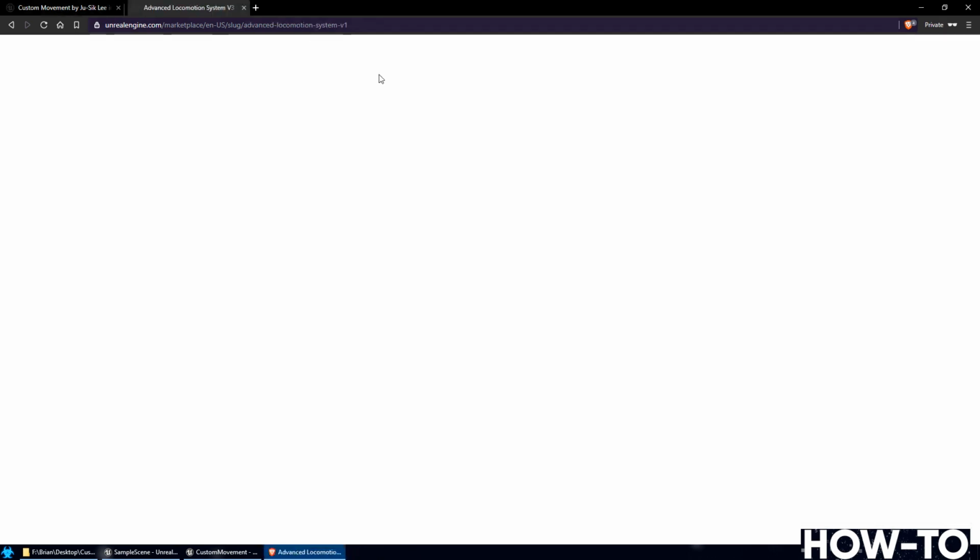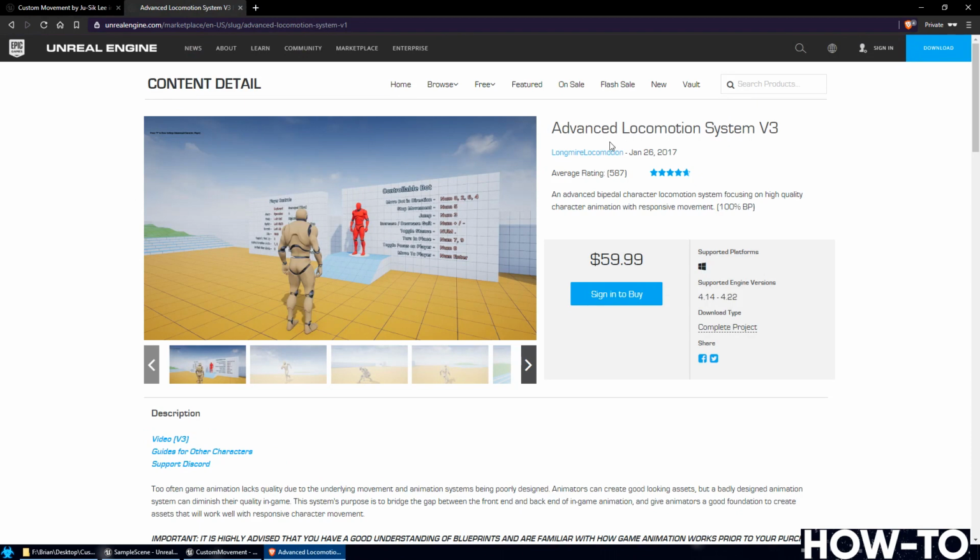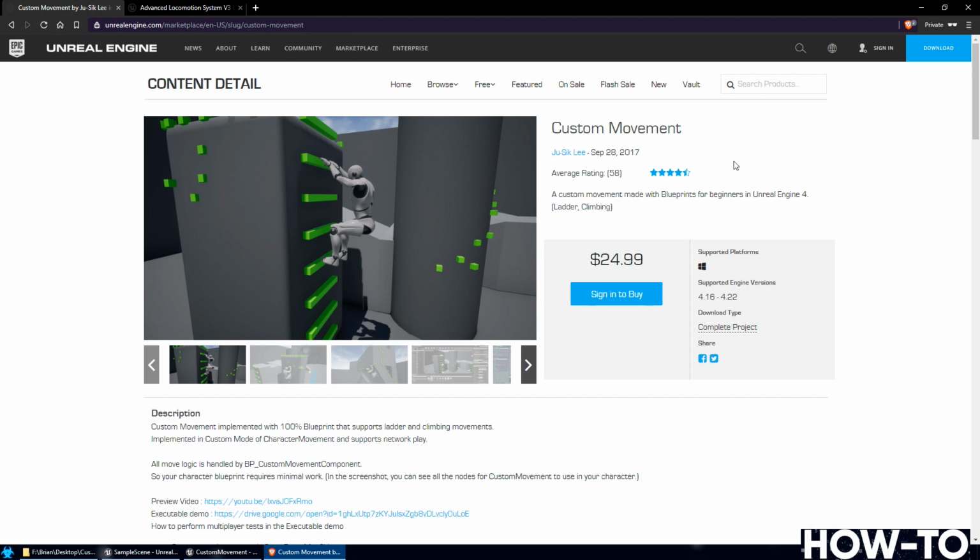The other part of it is Advanced Locomotion, which was free on the free monthly giveaway a couple months ago now. And so a lot of people will have this, but they may not have the custom movement system. It's currently $24.99. If you find it interesting, hopefully this will be useful for you and you can run to the market and pick up a copy.